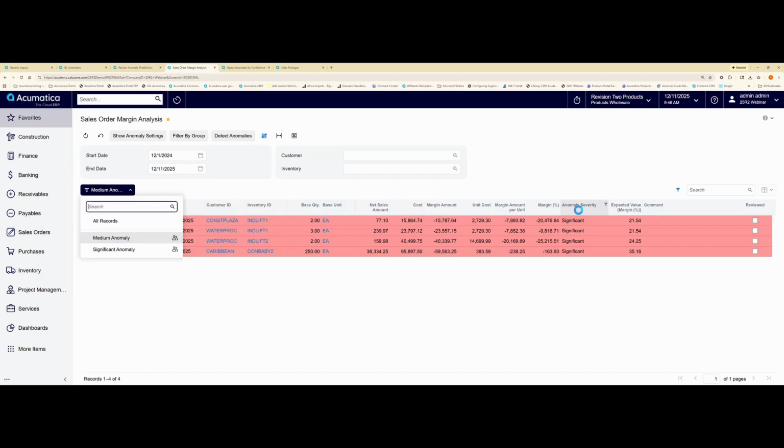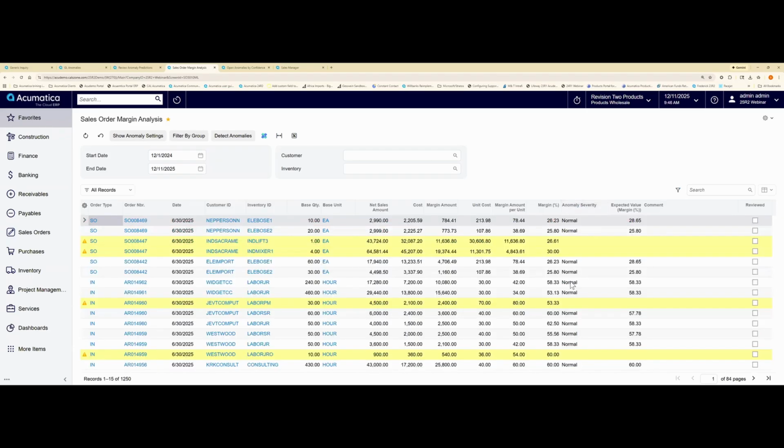There's an entire list where you can look at all your transactions, and it will show you which ones it reviewed and marked as normal. Okay. If there is no anomaly severity, it's because there wasn't enough data for it to make a determination. You need to have at least 10 records in the system for what it's analyzing. In this case, it's analyzing the inventory ID and what the typical margin is on that. If there aren't enough transactions in the system, a minimum of 10 records, it eliminates that from the anomaly detection.